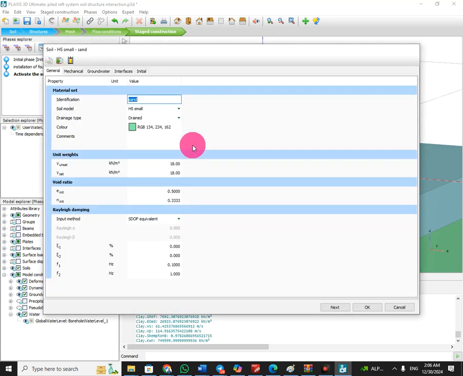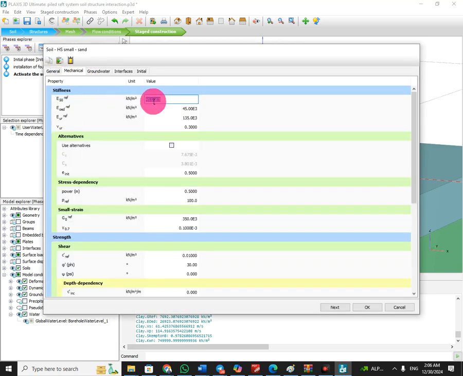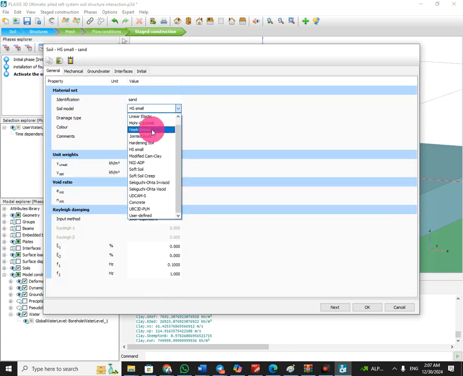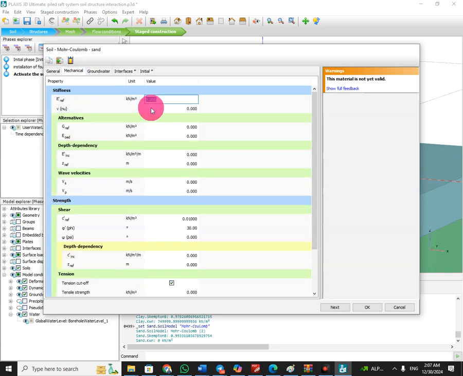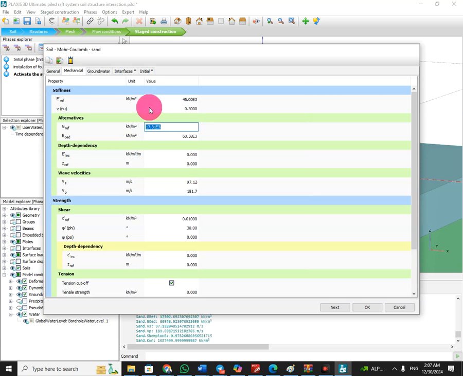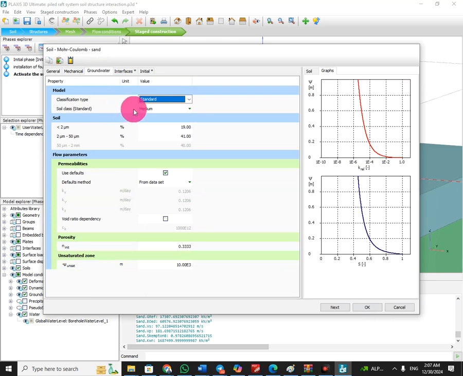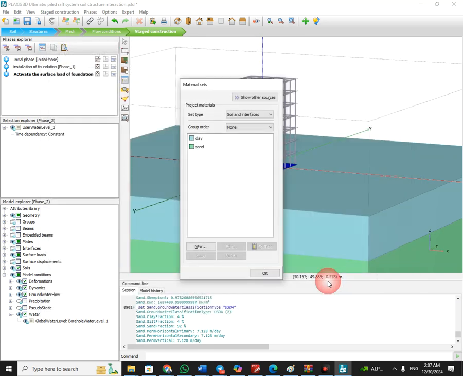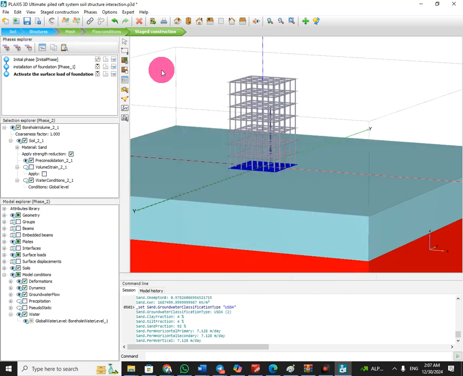What about sand? Remember this 45,000. Change it to Mohr-Coulomb, 45,000, 0.3, completely like before. The drainage type is going to be standard. I'm going to change it to USDA sand. Everything is okay. So we have the system here.